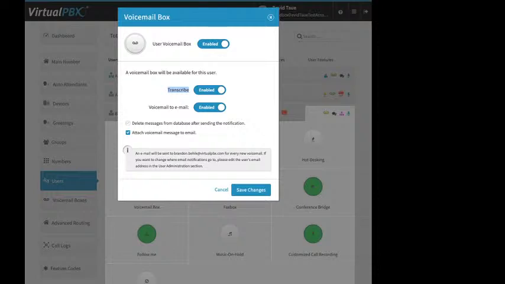But beyond that, this is fairly standard, right? Voicemail to email, if you have this enabled, that means whenever you get a voicemail, you're getting an email notification. And that's why this is also attached, because you're saying, hey, attach that voicemail as an MP3 file to that email so the person can just double click and listen to it.